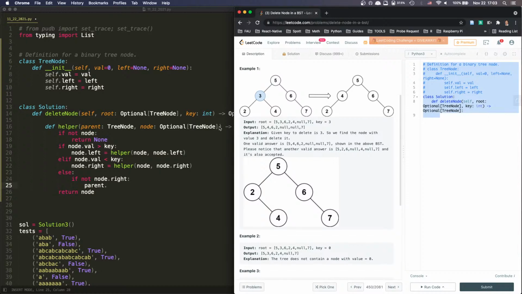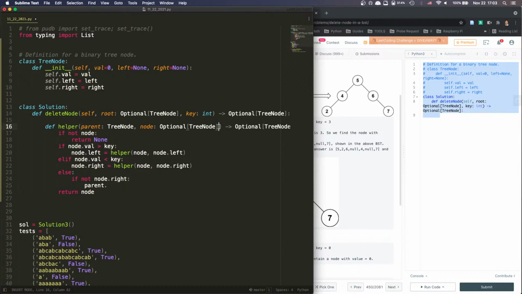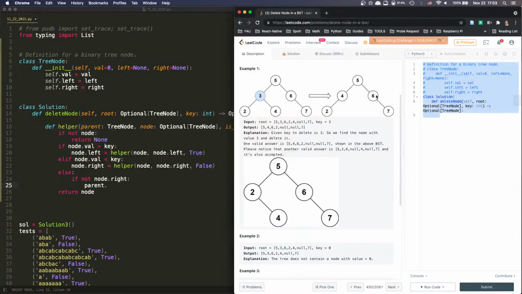Alright, I think I need another variable. We call it is_left. That's going to be a Boolean value. So if I go left, I am left, so that's true. This one will be false, right? So if my node doesn't have a right tree, well, what if I'm on the right side?